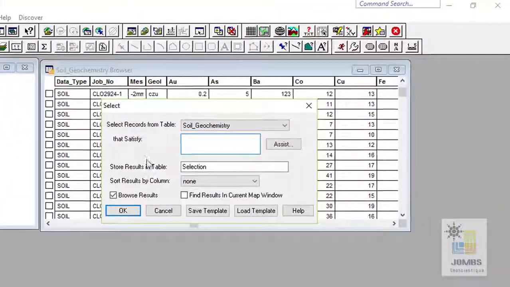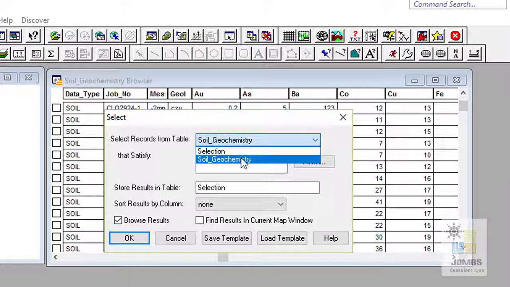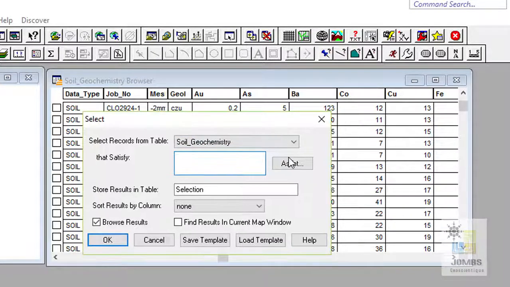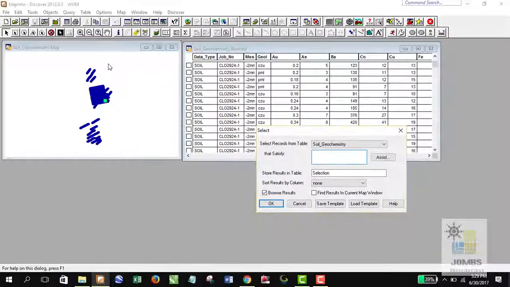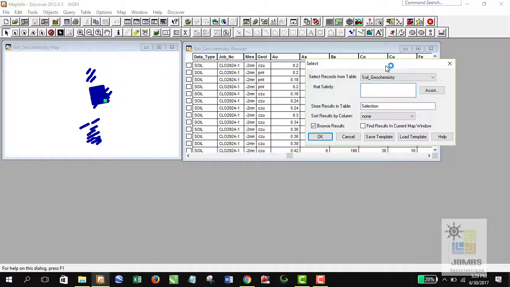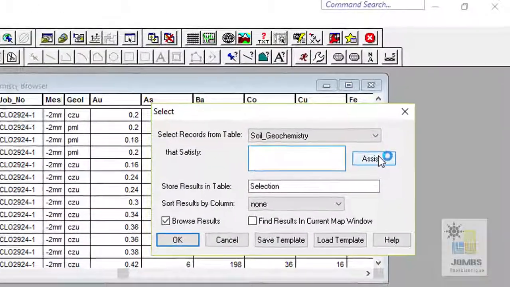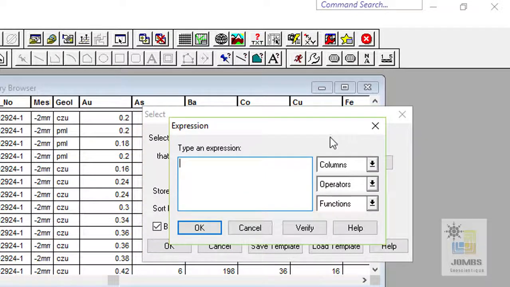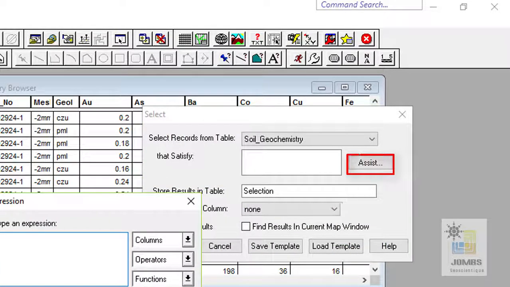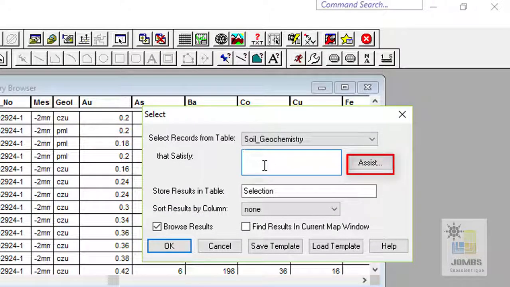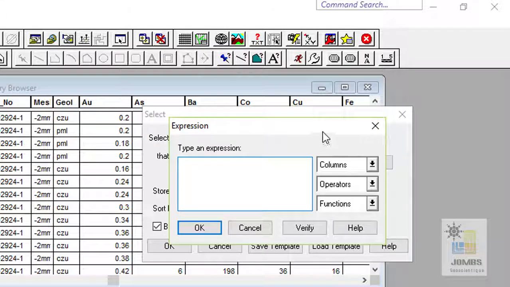Now as you may see here, one of the tables is open. Now we would like to pick or select some attributes from gold having grade more than 0.3. Okay, we click assist here, or if you are already familiar, you can type directly here, but I will just go to the assist button to allow me to manage the query field more easily.